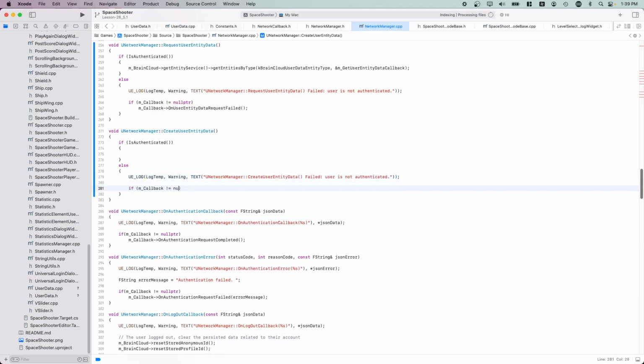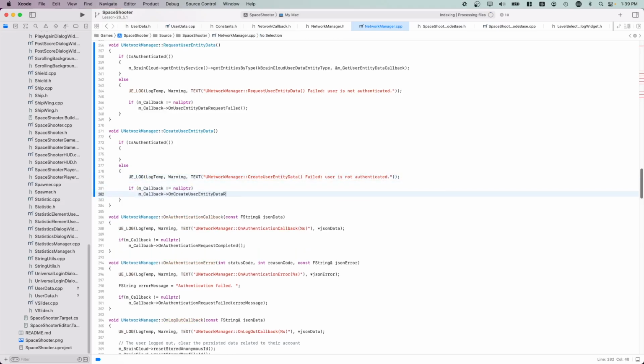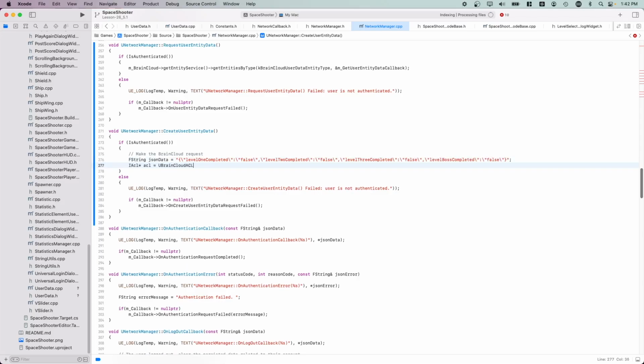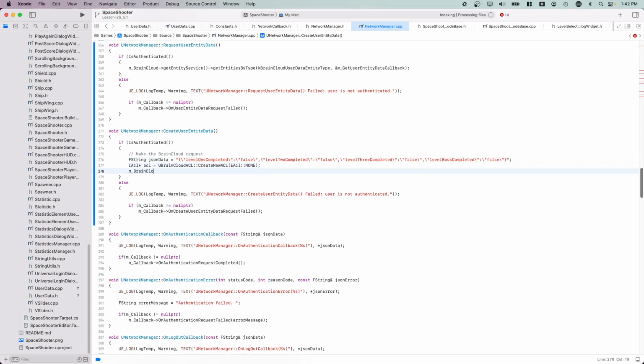And then if set, invoke the callbacks on createUserEntityDataRequest failed method. If the user is authenticated, declare a string with formatted JSON data to represent the initial state of the user entity. Next, declare an ACL variable with a state of none. Then invoke the brainCloud's entity services createEntityRequest. Pass in the formatted JSON data, the ACL, and the address of the mCreateUserEntityData object as the arguments.